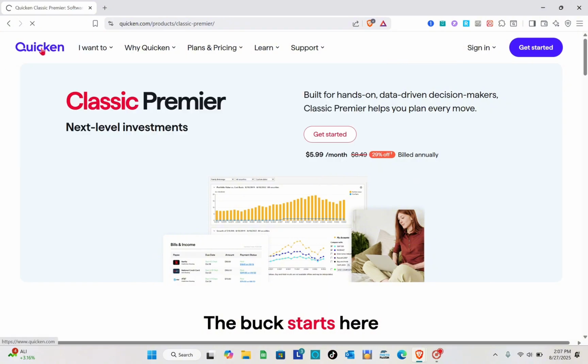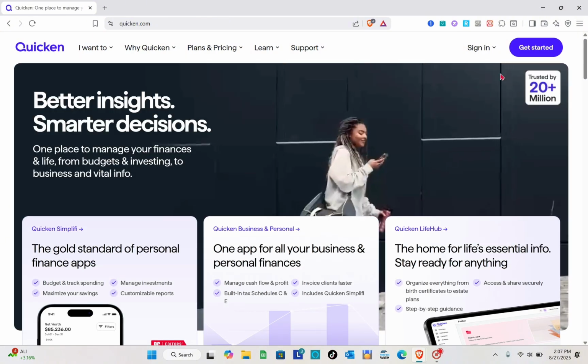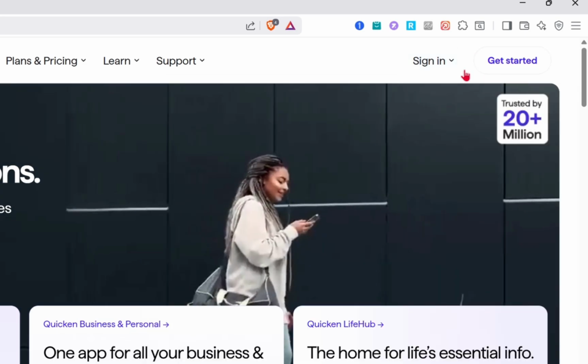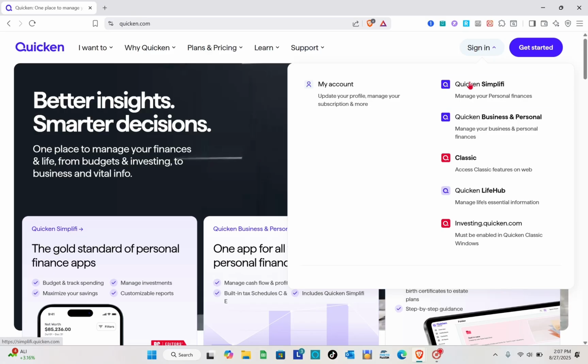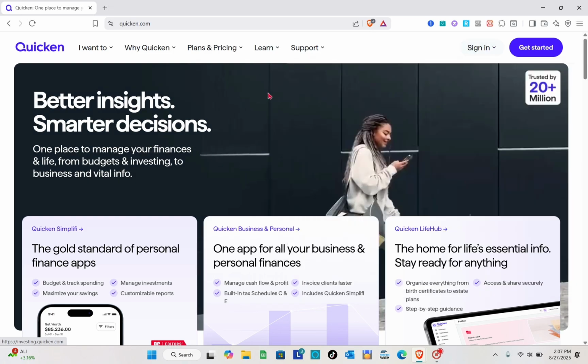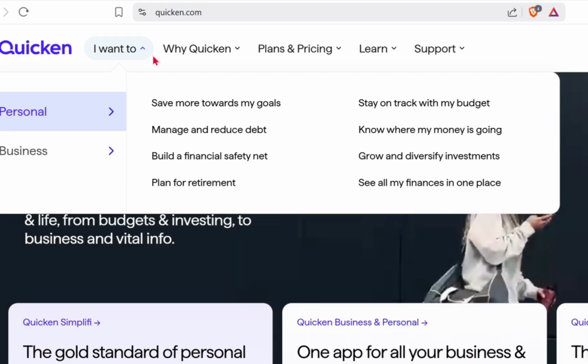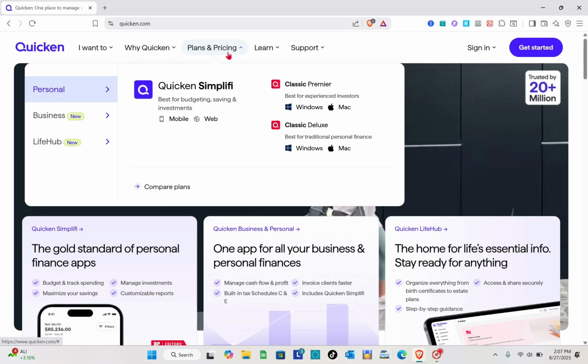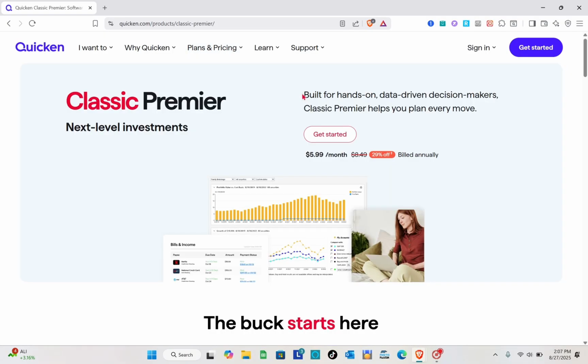Okay, so here on Quicken, as you can see at the top, we have the sign in option and the get started option. So right here, we have the Quicken Simplify, Business and Personal, Classic, Quicken Life Hub, and then the investing.quicken.com. Okay, so right here, I'm just going to click on the plans and pricing and then just click on the Classic Premier. Okay, so for the Classic Premier, this is a next level investment.